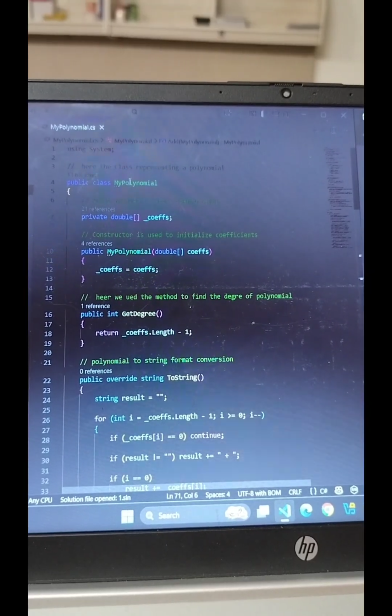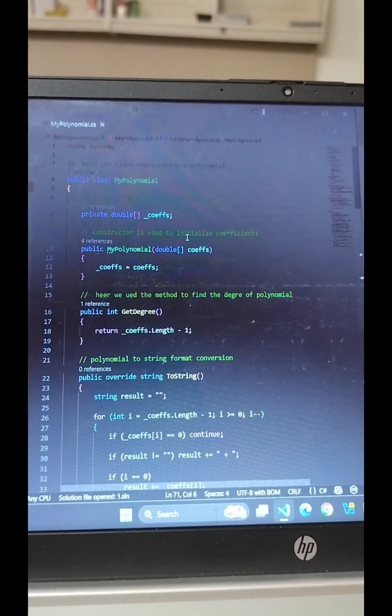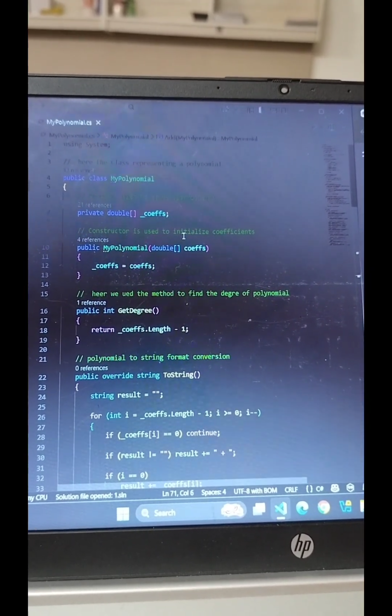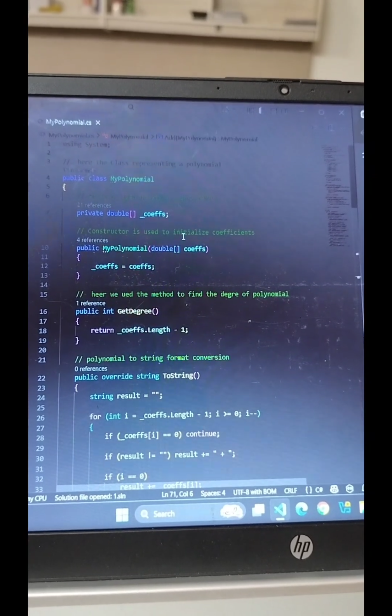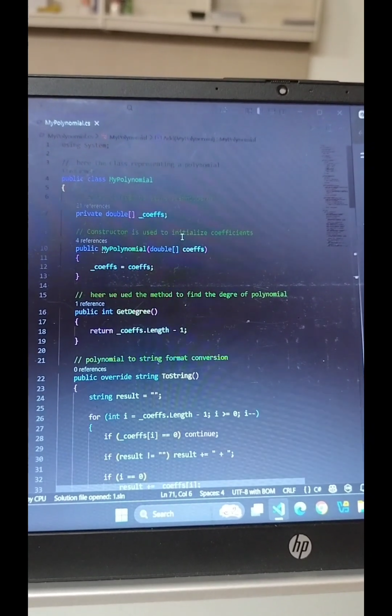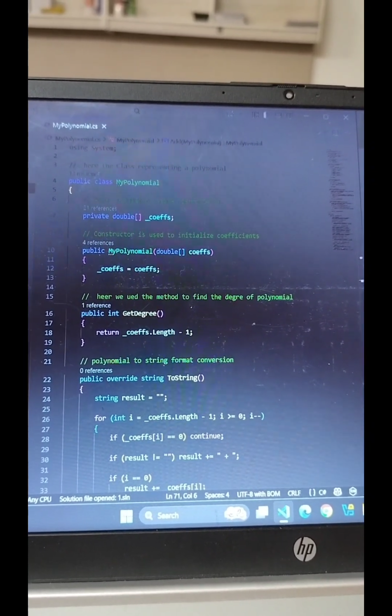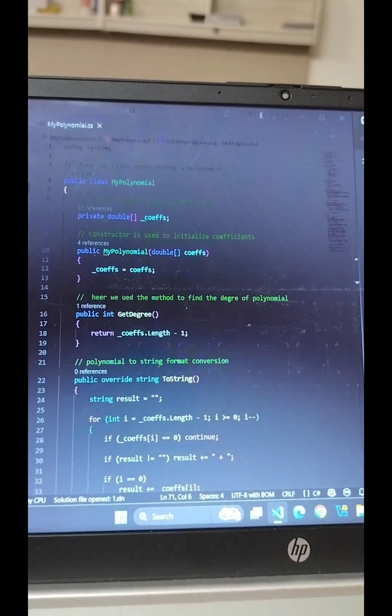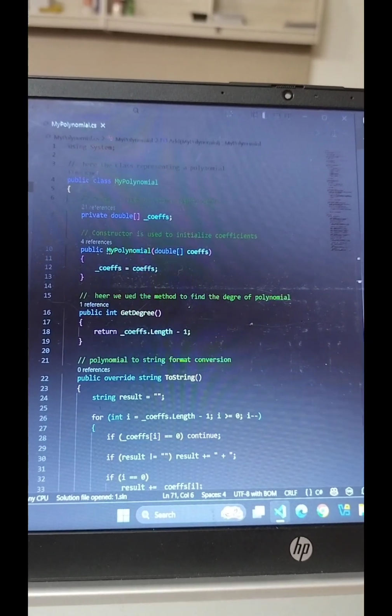Then we create the class. A class is basically a blueprint for creating an object. Here my class name is myPolynomial. This class represents a polynomial and contains all the methods which are used to work with polynomials.